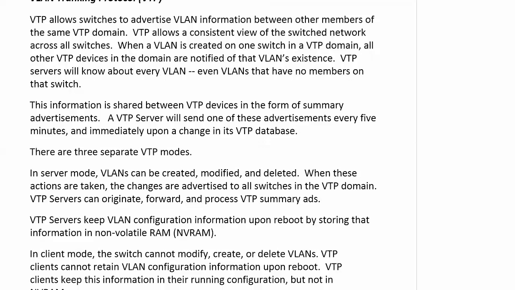Now again, VTP just allows our switches to have a consistent view of the switch network because it allows switches to advertise VLAN information between other members of the same VTP domain. Hintity hint hint. That's really important. VTP is not on by default, and when you start it on a switch, the first thing you've got to do is define the domain. I mentioned this on the next screen as well, but that name is case sensitive. You really got to watch that. Lowercase CCNA, uppercase CCNA, two separate VTP domains.